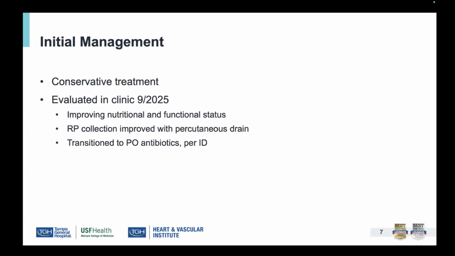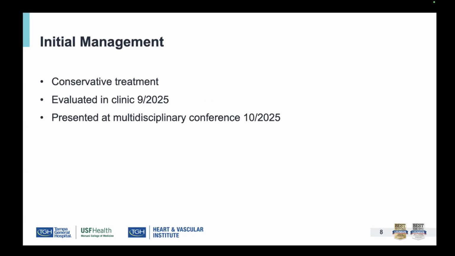We saw him subsequently in clinic in September. At that point, he was actually making leaps and bounds in his nutritional and functional status, was able to gain some weight, was working out. His RP collection had actually improved on imaging at this point, and he had been transitioned to PO antibiotics per the ID colleagues. Given the complexity of his case, he was presented at our multidisciplinary aortic conference in October.